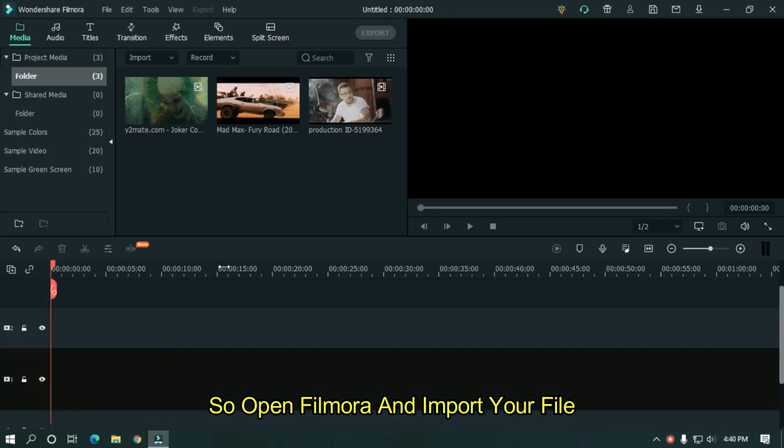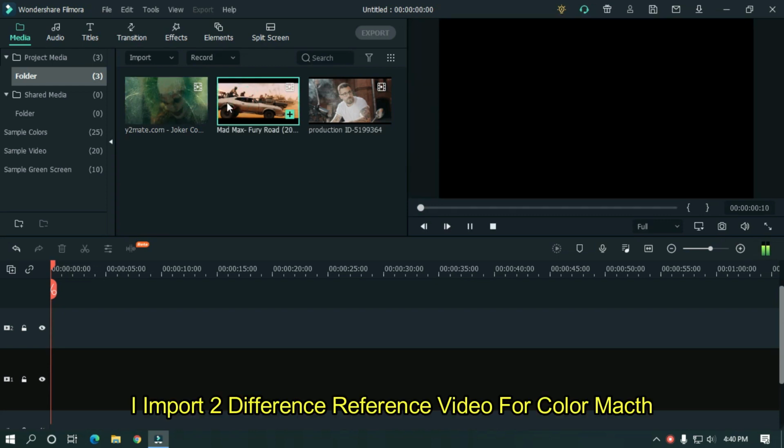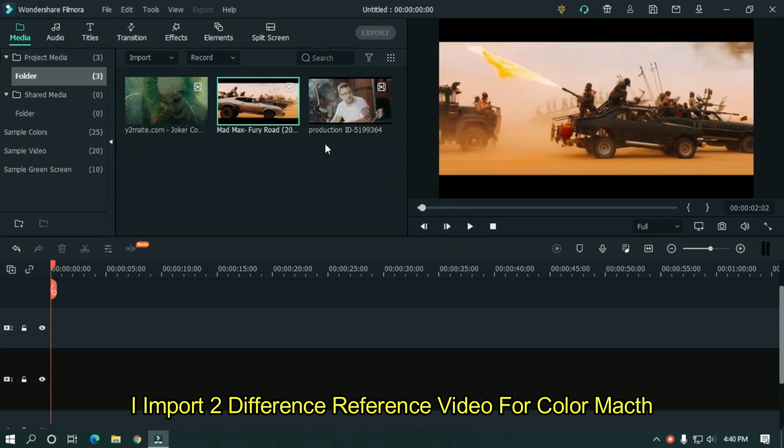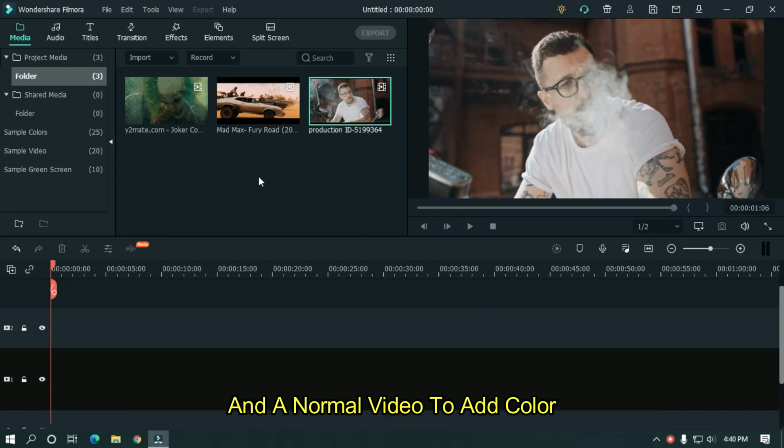So open Filmora and import your file. I already imported my file. I imported two different reference videos for color match and added a normal video to add color.